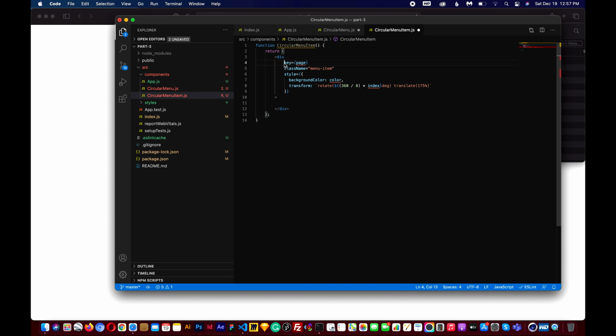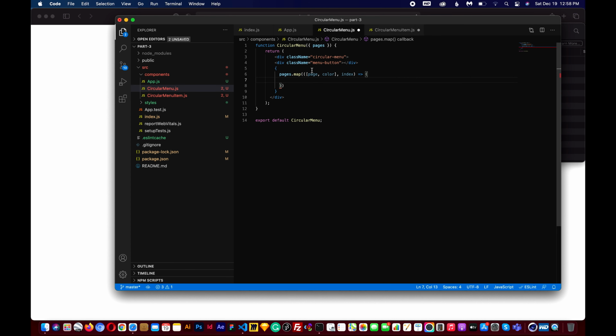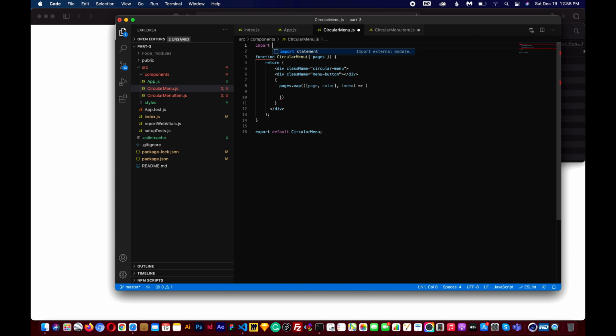The next thing I'm going to do is go ahead and cut this key prop off of our div, since we no longer need that in here. And I'm going to destructure a couple of new props for this circular menu item class. We want a color as well as a rotation. I'm going to come back over to my circular menu item file, and in here above I'm going to go ahead and import circular menu item from ./circular menu item. Save.